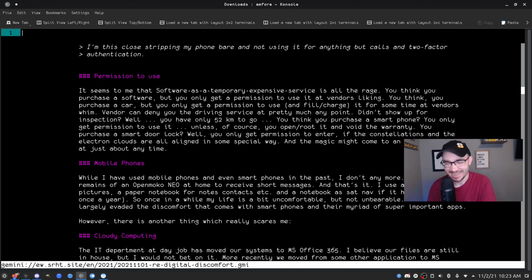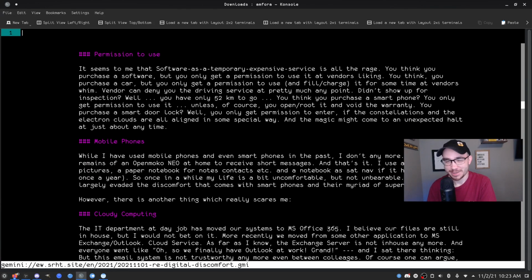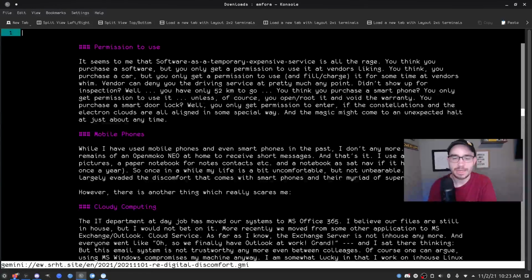Oh my God. You think you purchase a smartphone, you only get permission to use it unless, of course, you open/root it and void the warranty. You purchase a smart door lock. Well, you only get permission to enter if the constellations and the electron clouds are all aligned in the same special way. And the magic might come to an unexpected halt at just about any time.